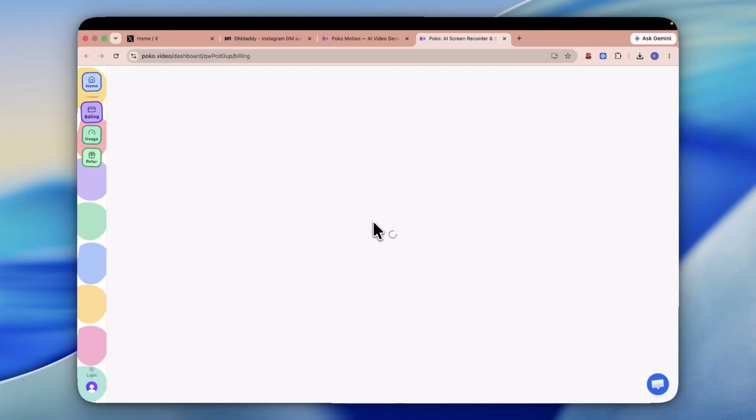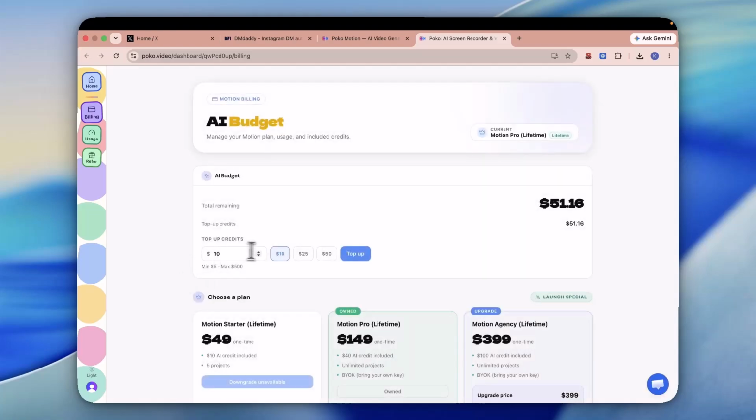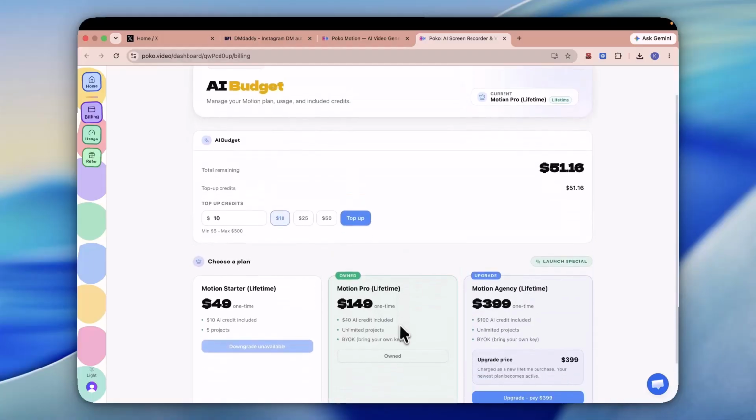Once you jump here, you also have an option of topping up credits. This is the actual AI credits part, and we don't charge any markup on top of it. So this is totally at the same rates which the model providers charge, and you can simply top up any amount. I am currently on this plan.